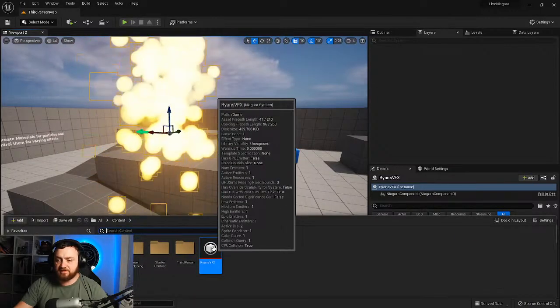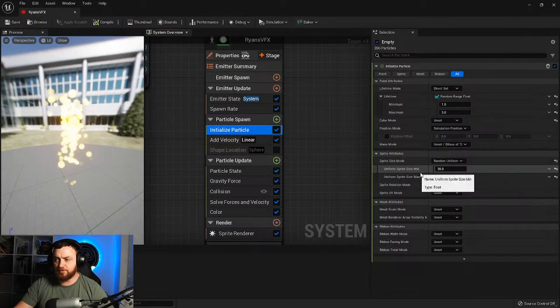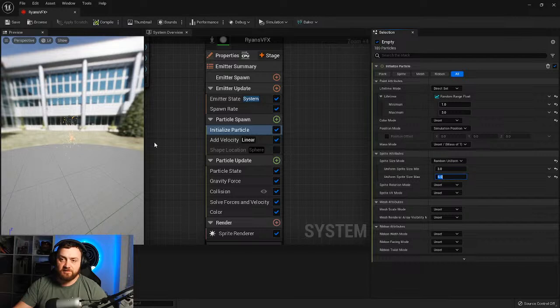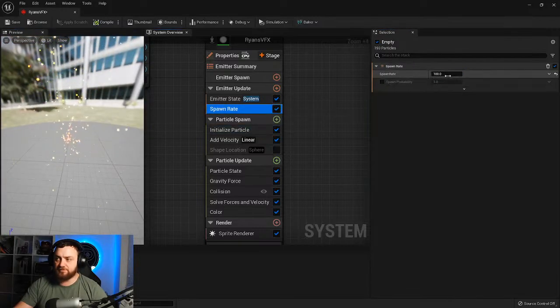I'm going to decrease the size of my particles here. I'm going to go to initialize particle, down to my uniform sprite size, and divide this by a factor of, say, 10. So I'm going to do this between 3 and 6. They're going to be tiny little things. I'm going to go to my spawn rate and increase that as well by 10-fold. So I'm going to have 1,000 of them coming out.